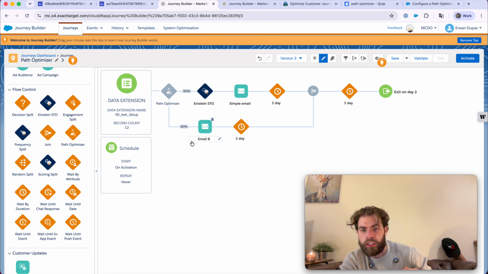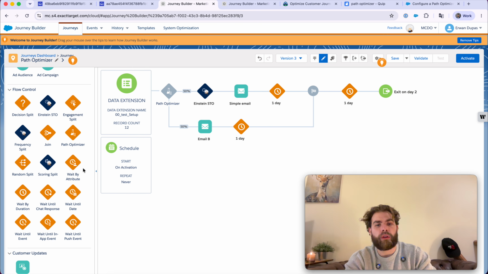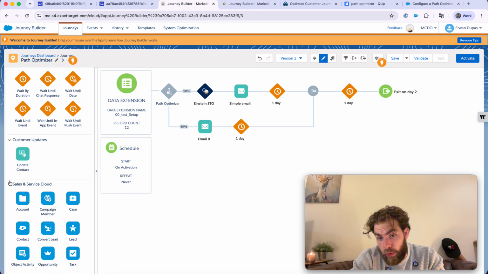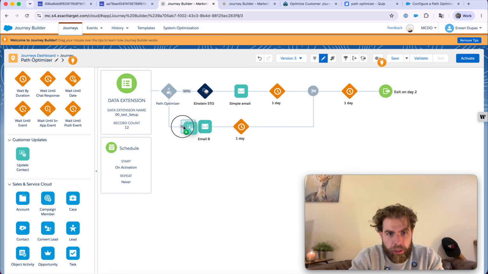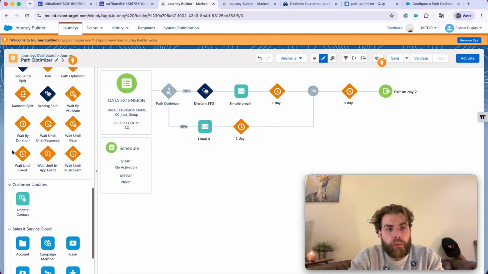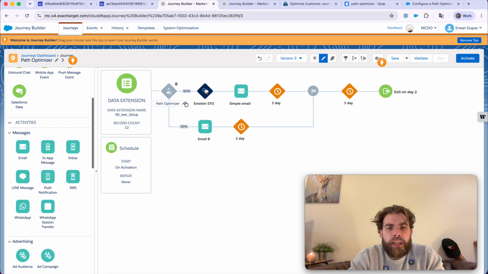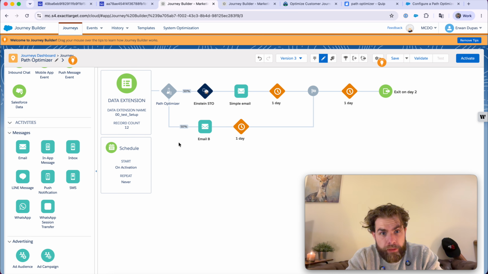We can think about way different things. What about a change in personalization in the content of the emails? You can also put all of them, actually: sales and service cloud activity, as well as customer update. But again, in flows, we would be limited. Okay, so you will tell me, okay Juan, that's great. How do I set up my Path Optimizer?